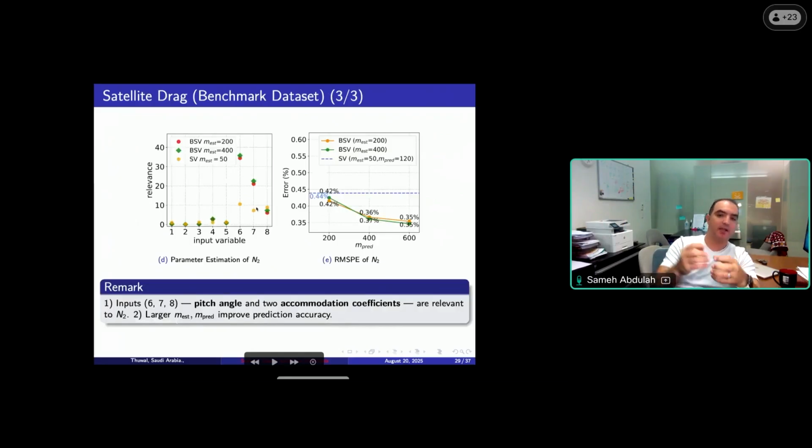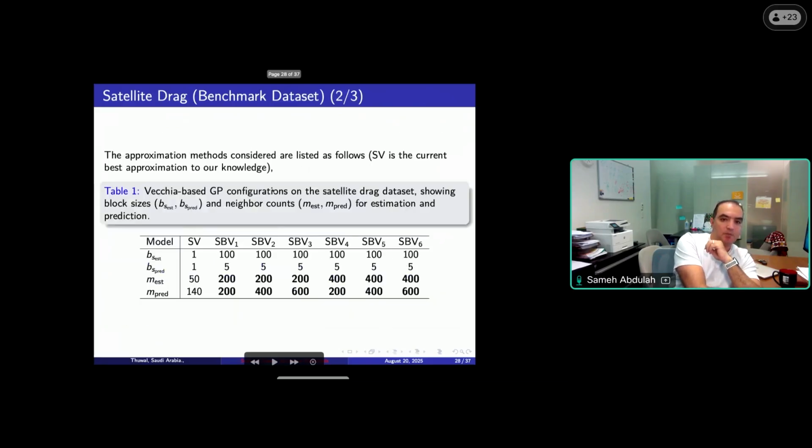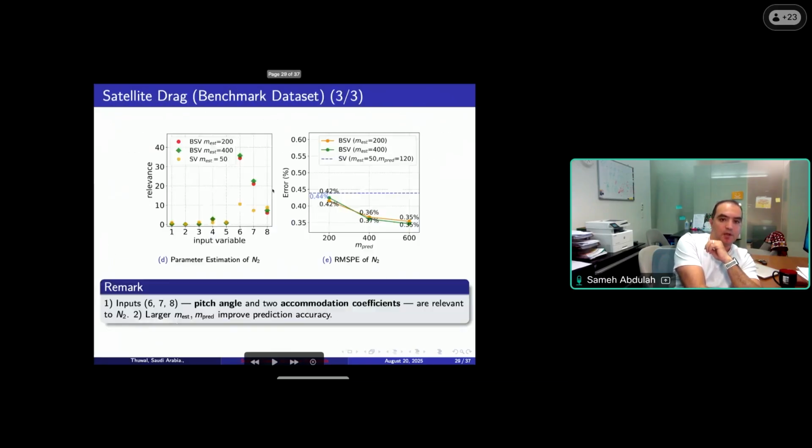When you have satellites in space, there are some variables that impact these satellites and drag them to north, east, west, and usually they are simulating this offline, so they can understand what will happen in space. So we have here an 8-dimension input with different species, O, O2, oxygen, nitrogen, and others, and all of this impacts the velocity and the temperature. So we need to model this and understand what's going on.